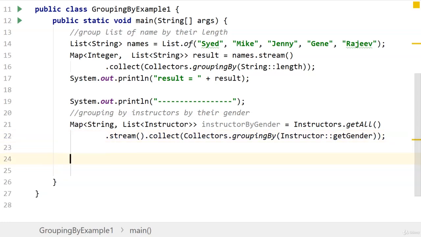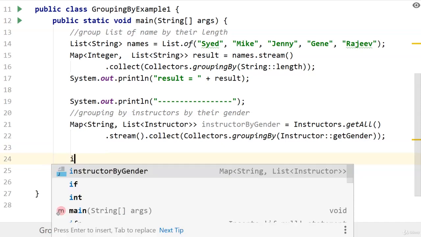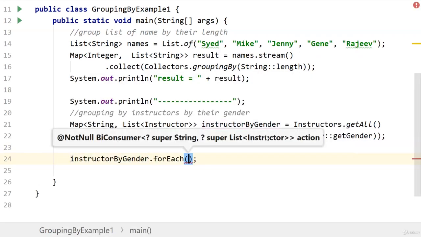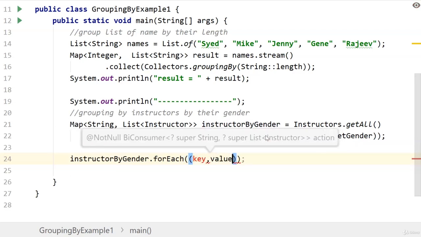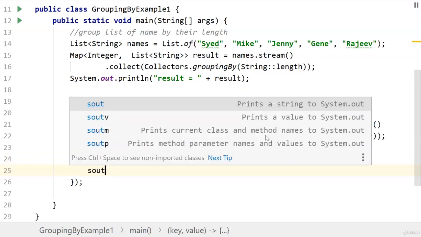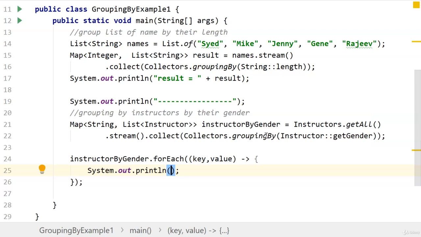And in order to print out the keys and values, we will just go through the instructorByGender.forEach with key and value, and we'll print out the key and value. Key equal to plus key plus value equal to plus value.